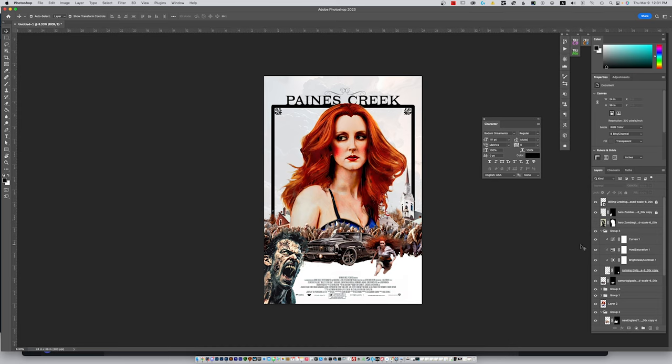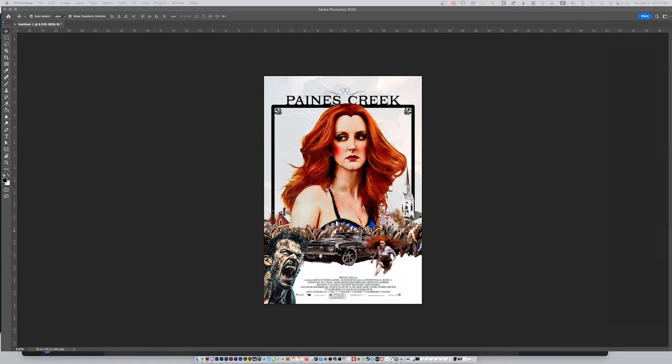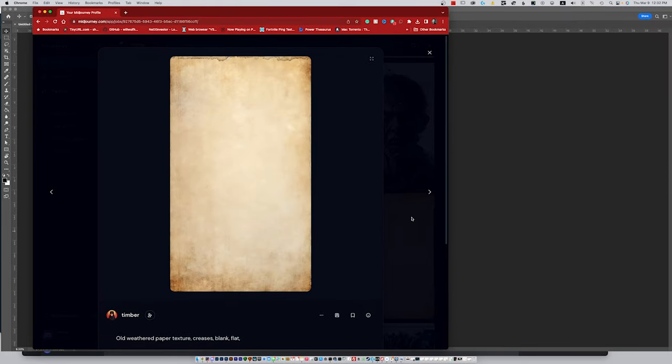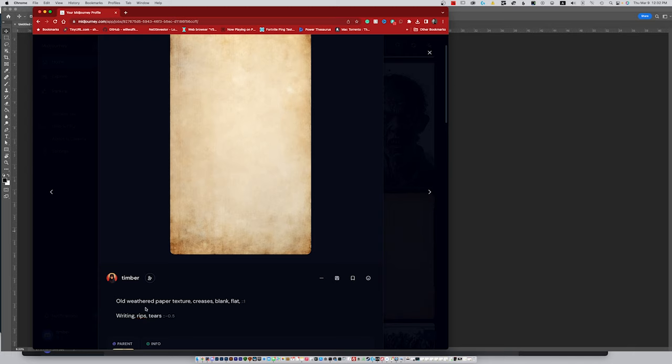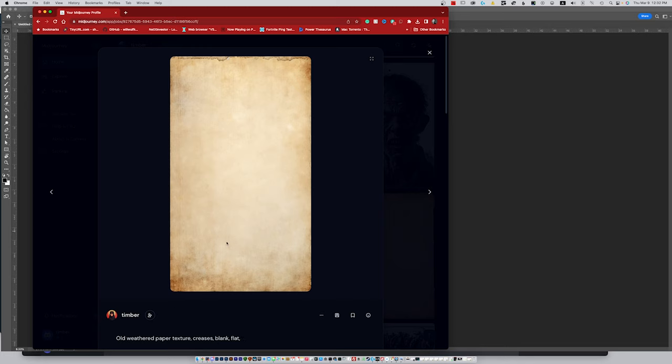Okay, so our next element that we also rendered out of Midjourney is this. I did an old weathered paper texture with creases, blank, and flat. My negative prompt was writing, rips and tears. And I was able to render out a bunch of paper textures.